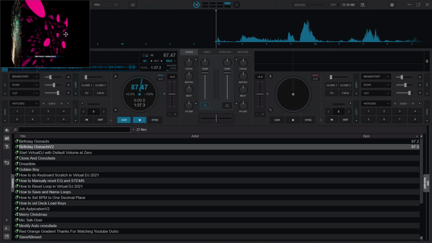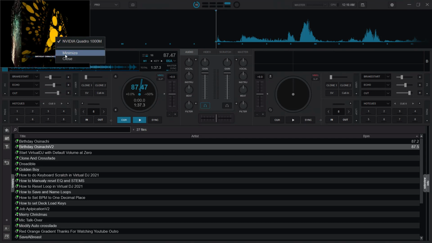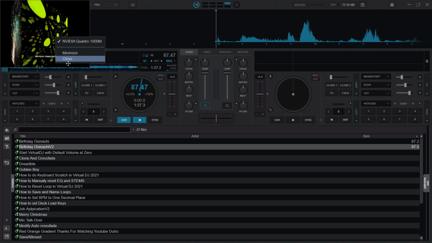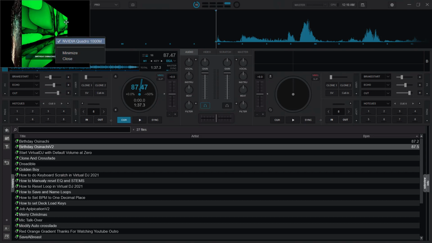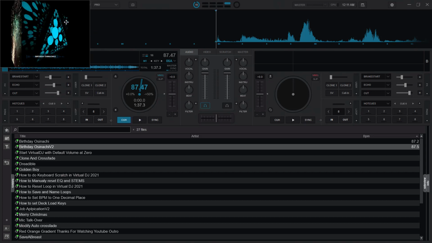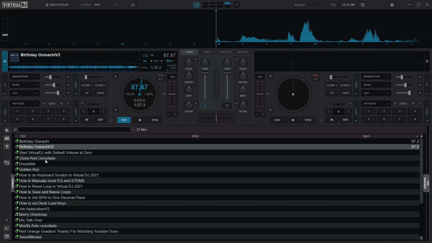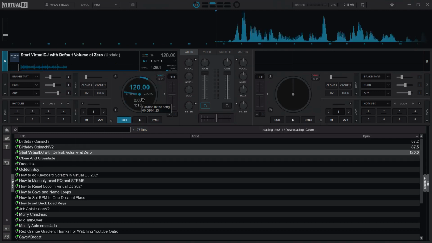So normally you can just choose to right click and then minimize, or you right click and close the video screen. Now when you close the video screen, it wouldn't pop up again even when you load another song. So we can actually try it out and see. So if I load another song, I don't have the video screen opening.